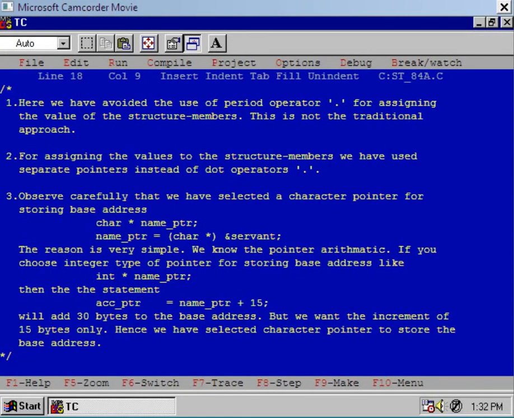In this chapter, we have studied two methods for initialization of the members of the structure variable. The first method is initialization of all the structure members at the time of declaration of structure variable. The second method is initialization of the individual structure members using assignment operator.